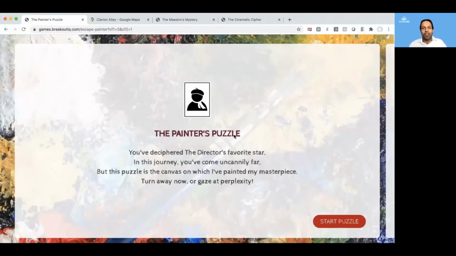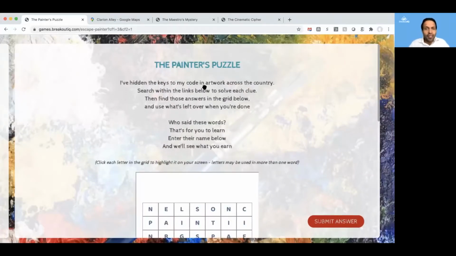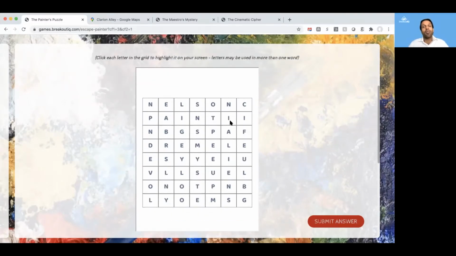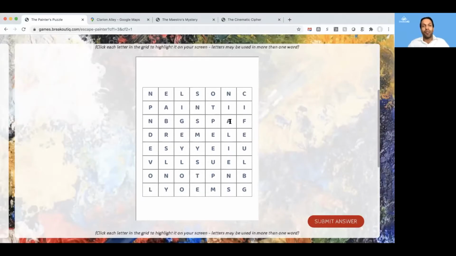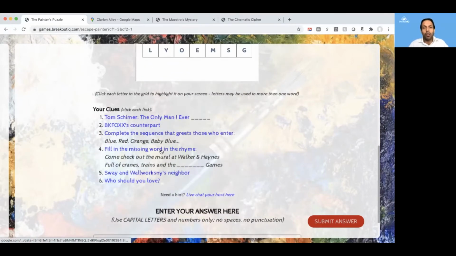So the first one that we'll be looking at here is called the Painter's Puzzle in the Entertainer's Escape. Every puzzle is connected to a different kind of artist. This one is meant to be a little bit more visual in nature. So you start off, you see that there's a riddle here at the top to guide the teams, to help them know what they're working towards. And you have this word search that they need to fill out. Now, in order to find out which words they need to find in this word search, there are a number of clues here at the bottom that they need to make sense of.